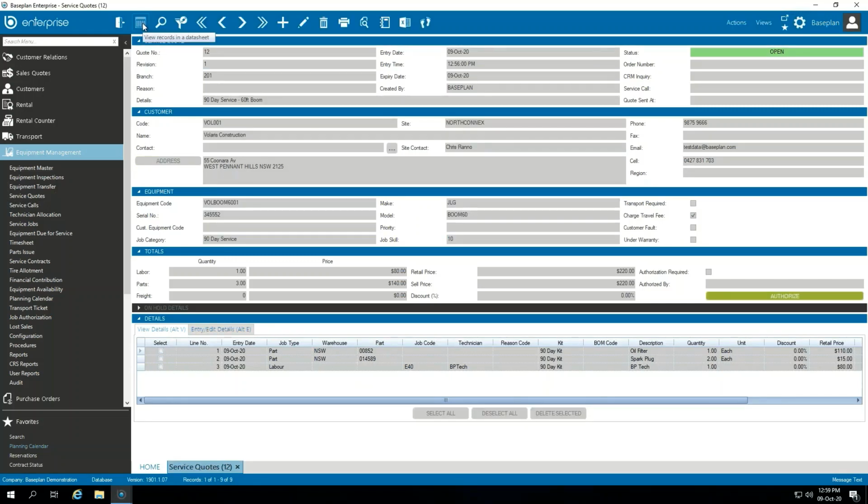Once I hit save, I then have the ability to preview this quote, and I can choose whether it's going to be all the details, or we want to summarize the parts and labor if need be.